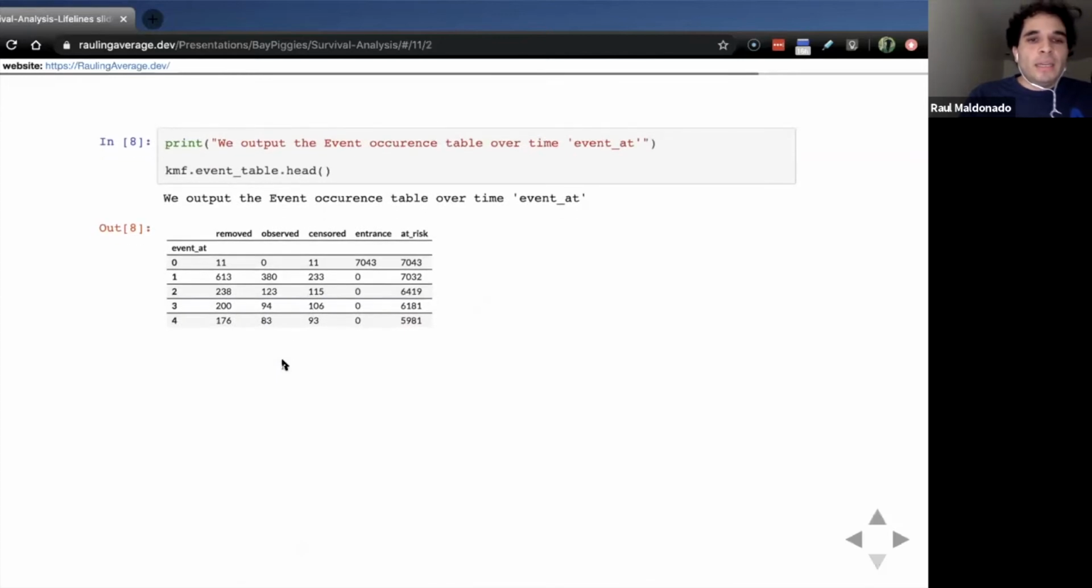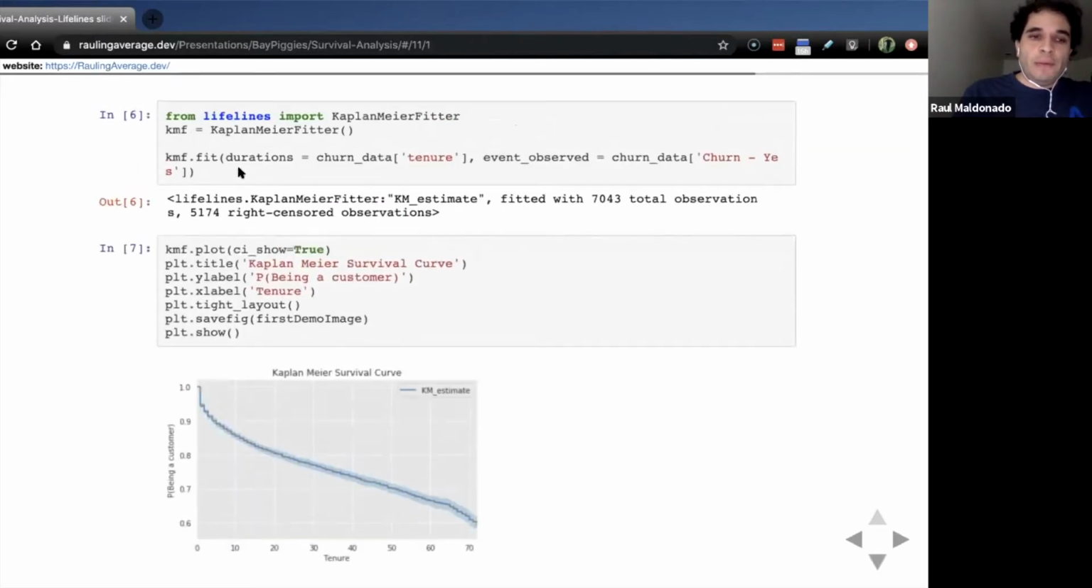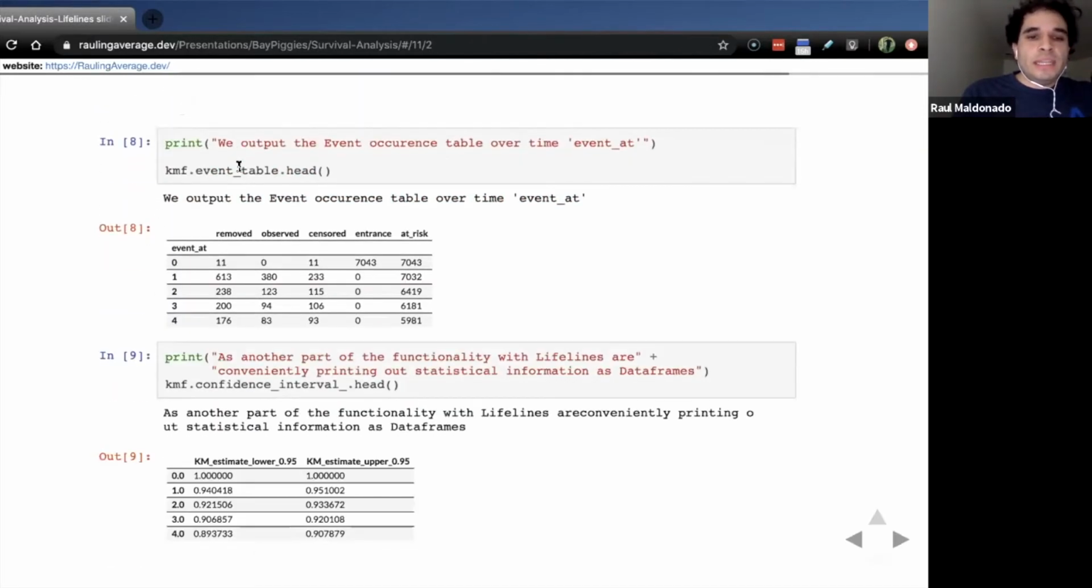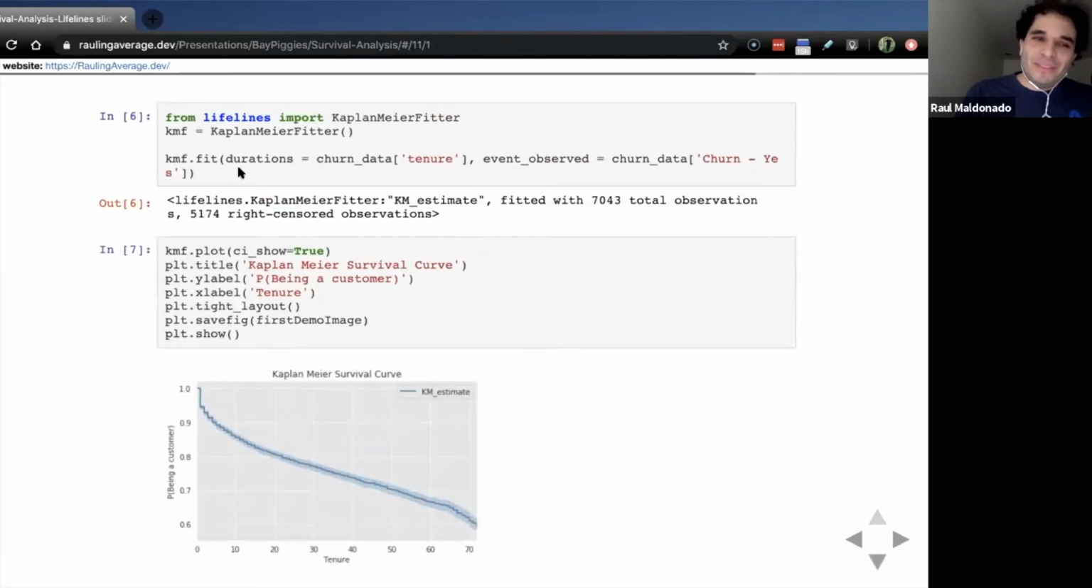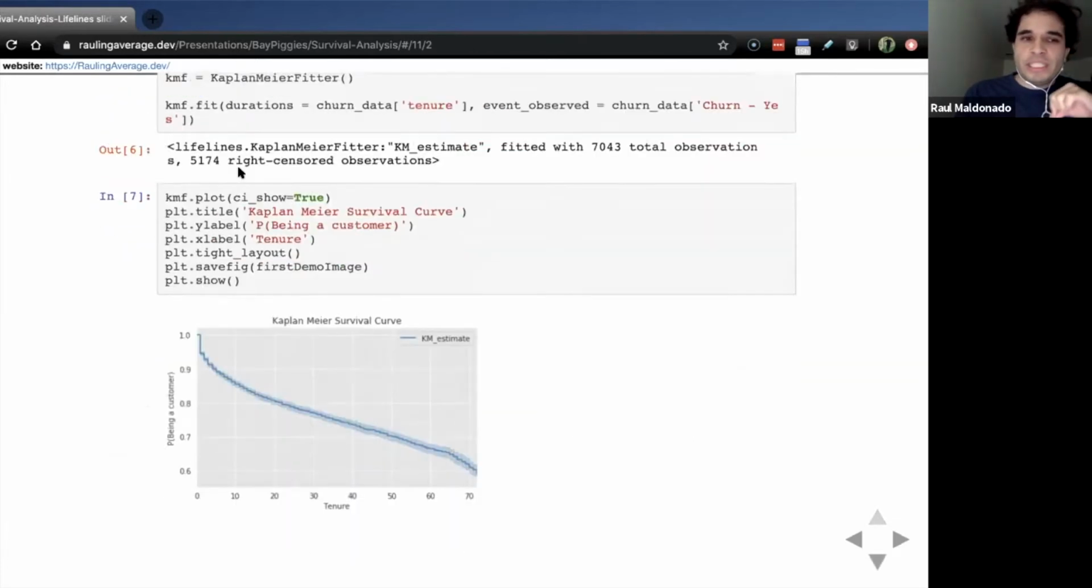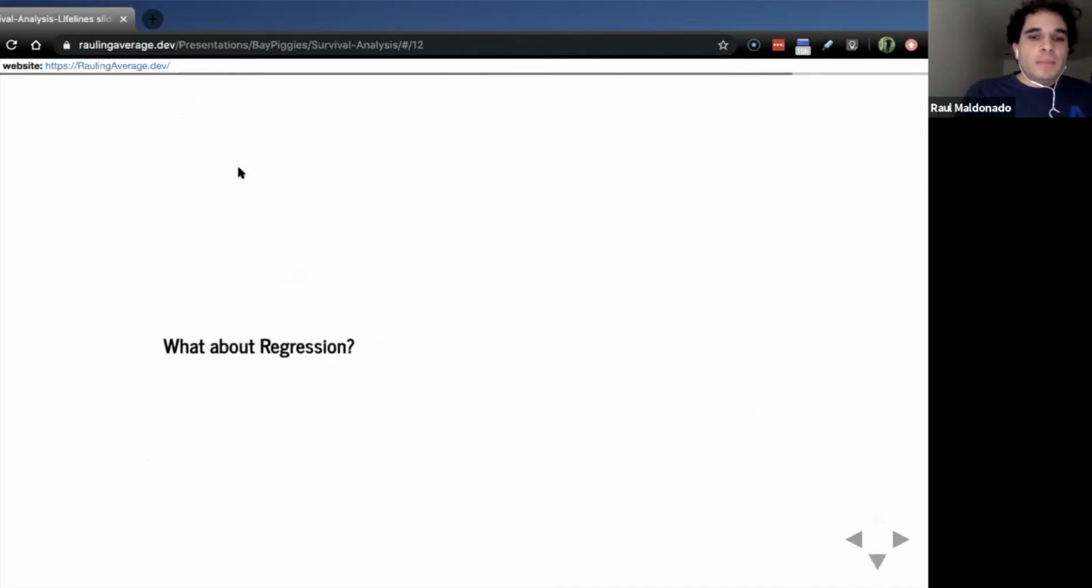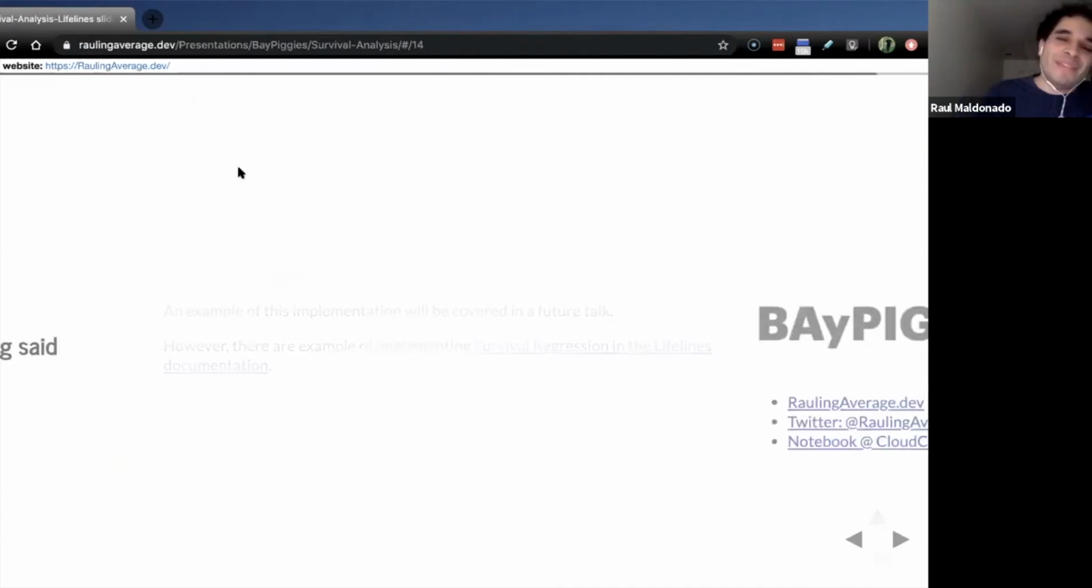There are also some additional functionalities you can use conveniently, like calling a method called event table. So you can see a table of what has occurred, equivalent to the visual depiction that we just saw. And you can also see the confidence interval band quantitatively. We can actually see the numbers, as opposed to the light shade blue representation that we're seeing now. So what about regression? Again, unfortunately, with that being said, thank you.